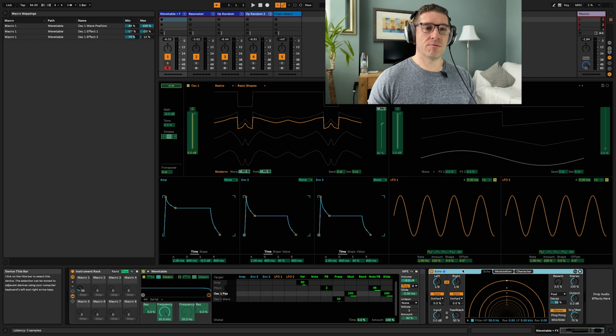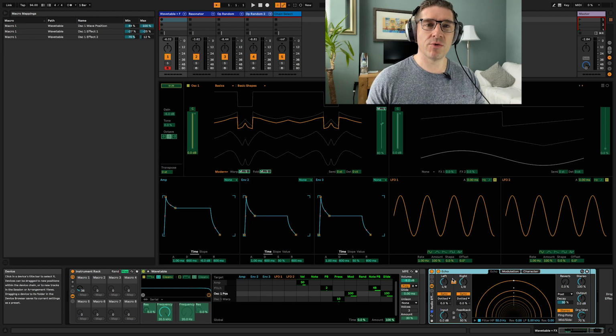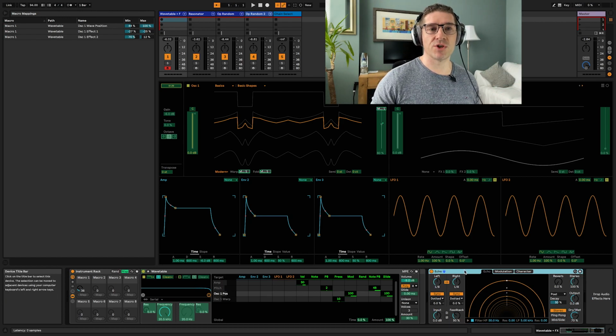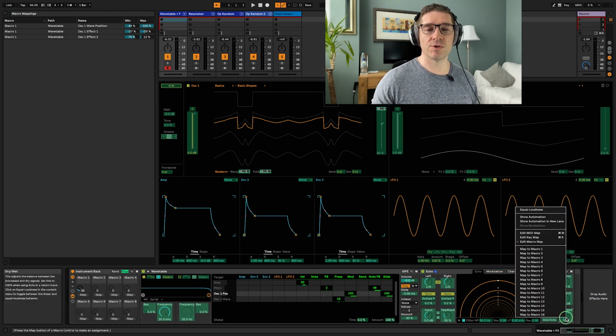I could right click on echo and group, or Command G, and I've created its own audio effect rack. But if I do that, I can only control either the audio effect rack or the instrument rack. So I'm going to undo that, and then I'm just going to drag that into the instrument rack, and now I can manipulate all of those features.